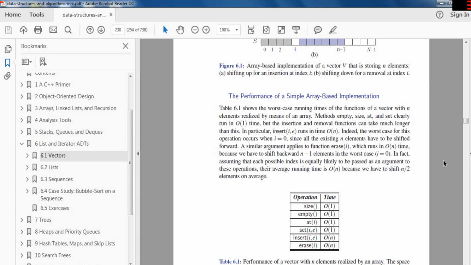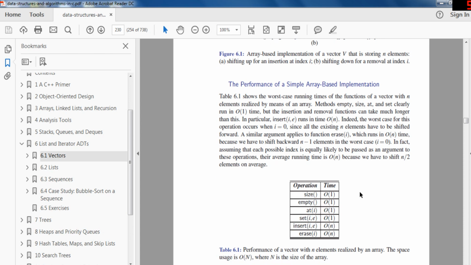The worst case for this operation occurs when i is equal to 0, since all the existing n elements have to be shifted forward. A similar argument applies to the function erase at i, which runs in O(n) time, because we have to shift backward n minus 1 elements in the worst case scenario, which is i equals 0. In fact, assuming that each possible index is equally likely to be passed as an argument to these operations, the average running time is O(n) because we have to shift n over 2 elements on average. So here are all the time complexities. O(n) means you have to loop through the whole thing to insert, and everything else is constant because that just depends on the machine.